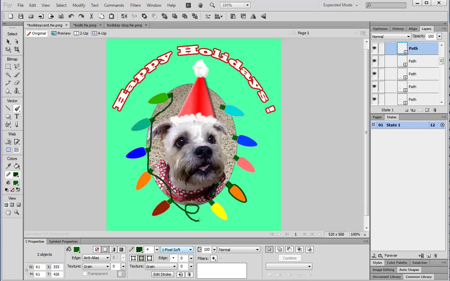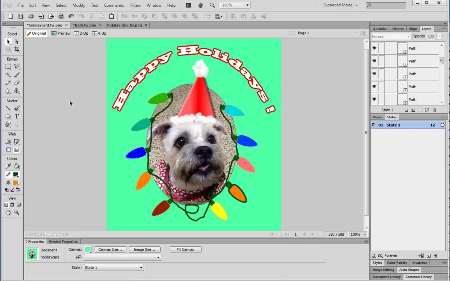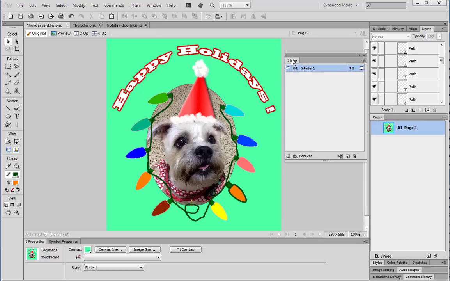Maybe I'll do a loop around here just for fun. Okay, make it look like it's all connected. Right, so this is my final product. Now, this is my final product as a static image, and I'm going to drag out my states panel here now so you can see what I'm doing.